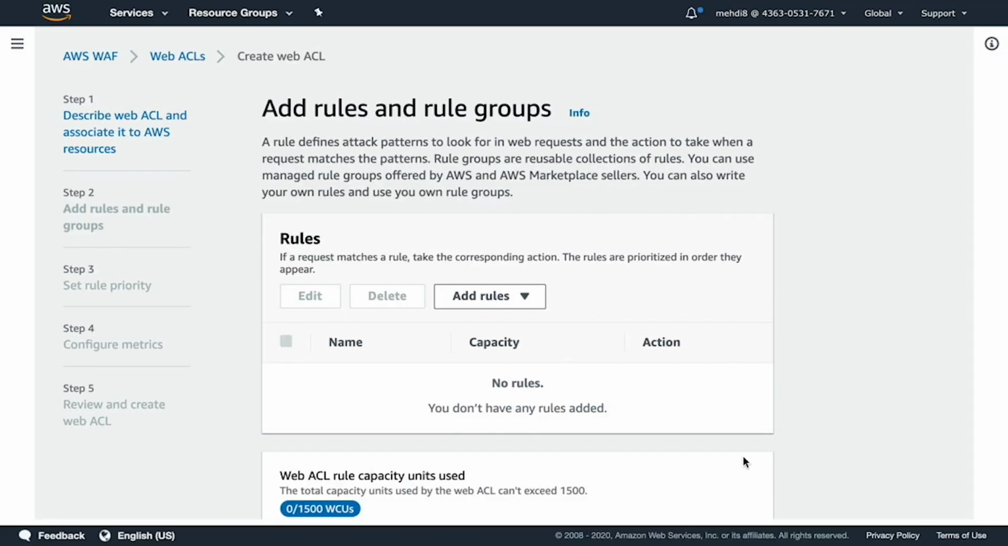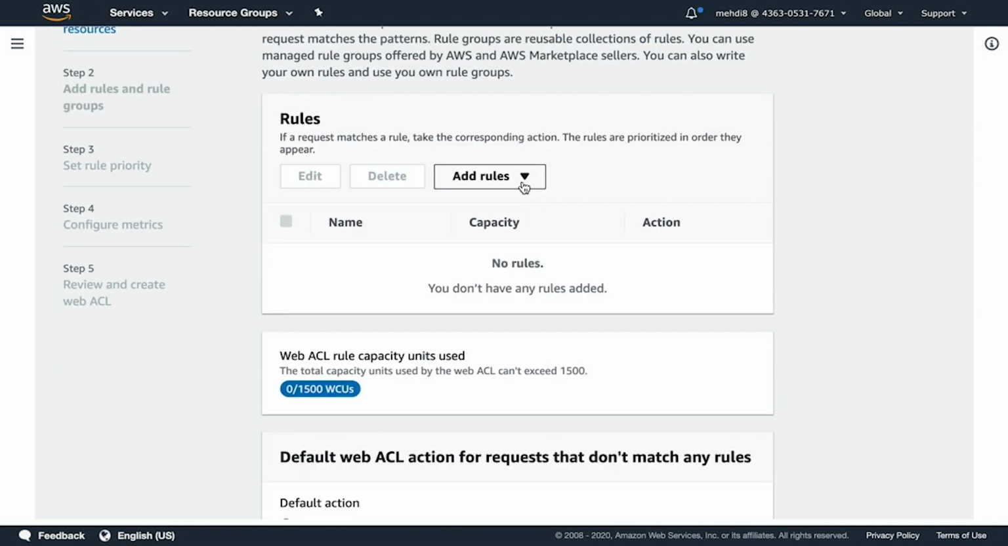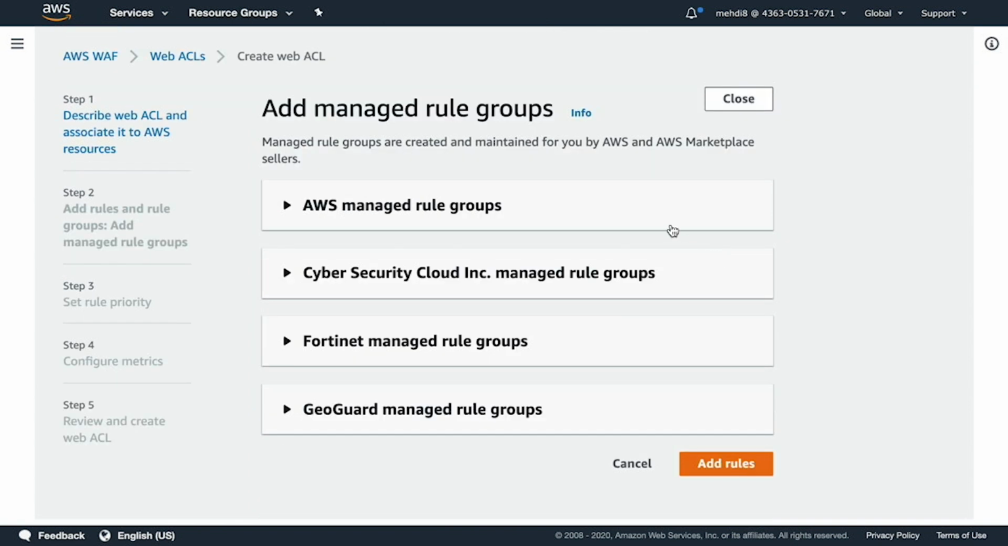So next, I will add an initial set of rules and decide what action to take if the requests don't match the rules. So I'm going to choose to use managed rule groups. And as you can see, I have a number of options for managed rule groups. AWS provides a set of rule groups and other vendors also provide. For example, Fortinet, Cybersecurity Cloud, or GeoGuard. I'm going to go with the AWS managed rule group set.